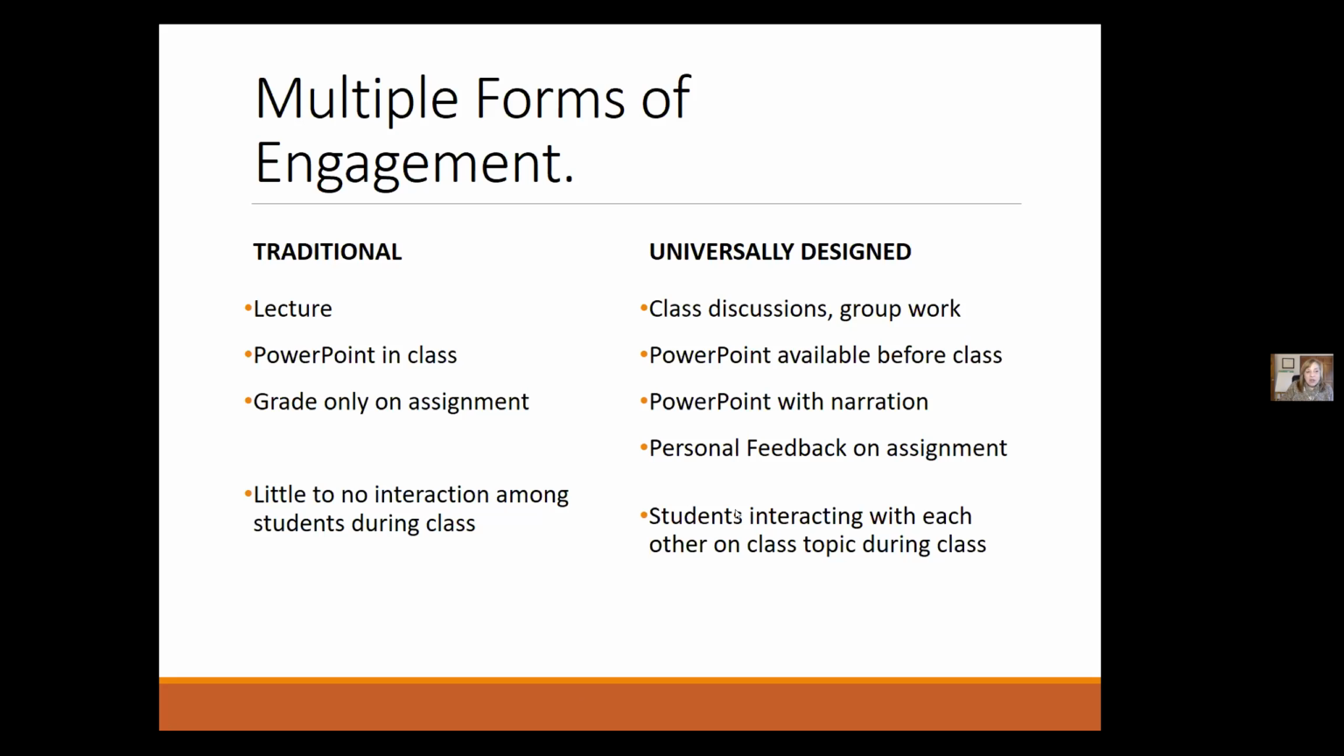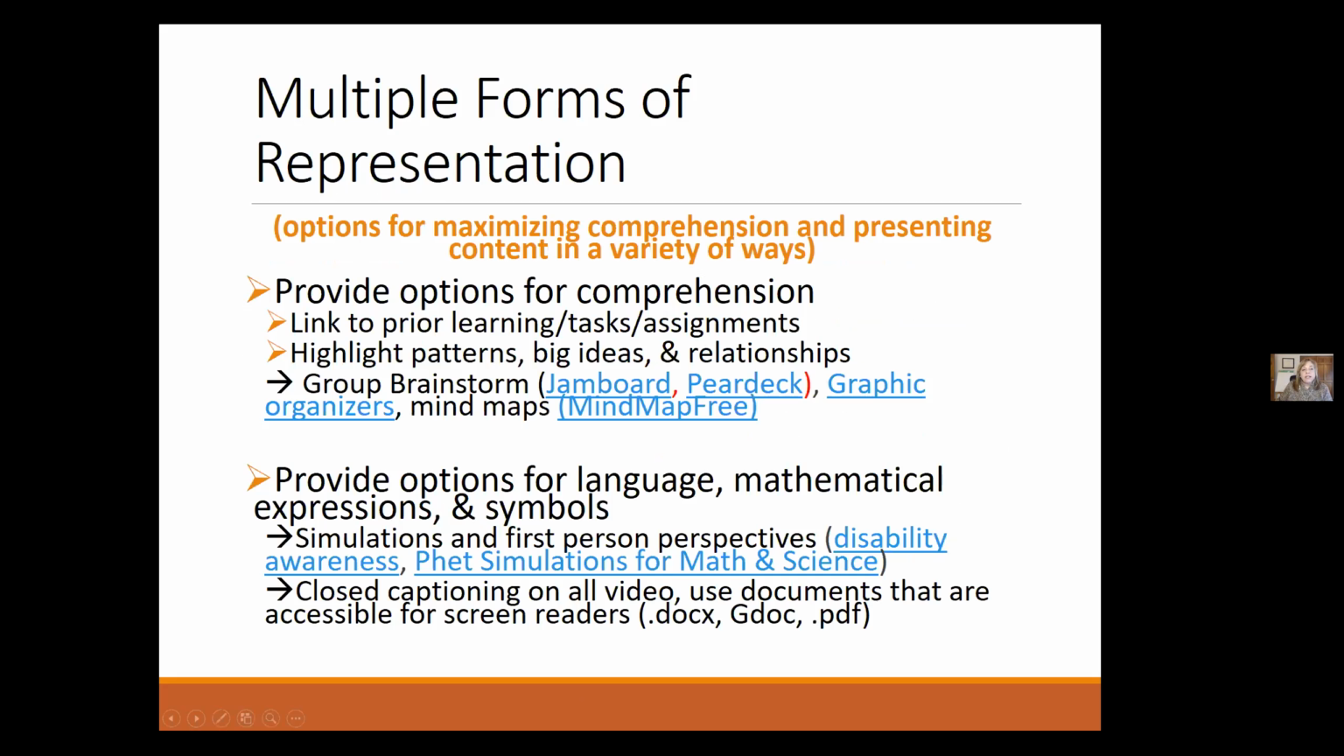All right, so talking about the next access point in UDL, multiple forms of representation. This is options for maximizing comprehension and presenting content in a variety of ways. So it's really about providing different ways that students can access the content, how you could highlight patterns or the big ideas. I used a Jamboard at the beginning of the class. That's one way to collaboratively get everybody's ideas. You see that you can do that with a large group of people.